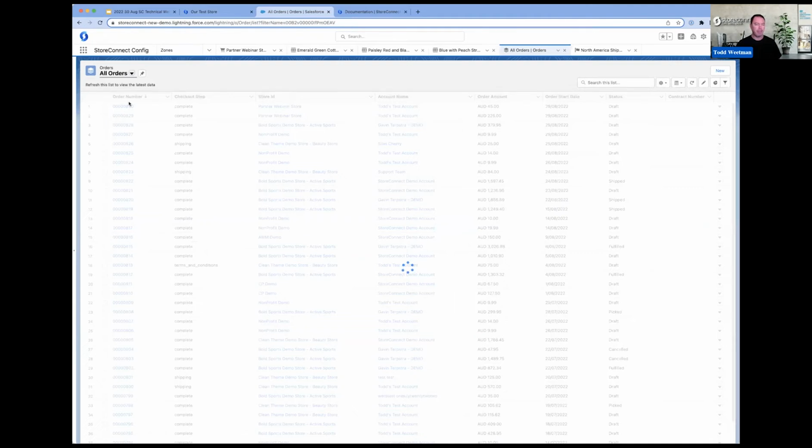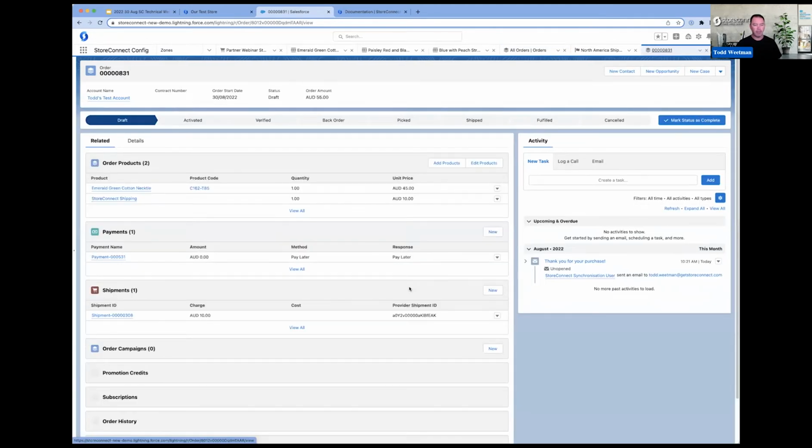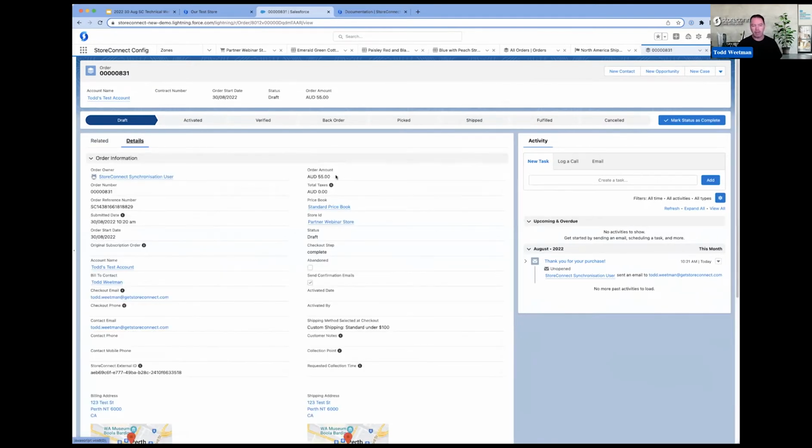All right, so look at that order. This is my order for a single green necktie. You'll see that the order products, there's two. There's the necktie, and then there's the shipping. So we add a shipping order item because it allows us to also add the price of the shipping to the order. So when you're having a look at the order details, you see that the order amount is $55, which is $45 for the tie and $10 for the shipping.